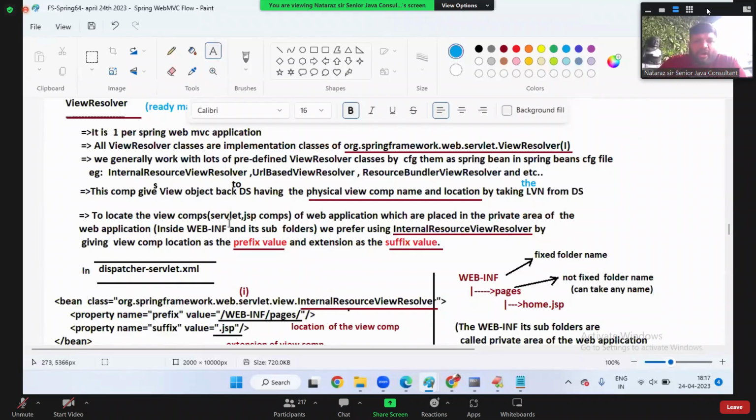To locate the view components, servlet and JSP components of the web application, which are placed in the private area of the web application, inside WEB-INF and its subfolders, we prefer using the internal resource view resolver by giving the view component location as the prefix value and the extension as the suffix value.